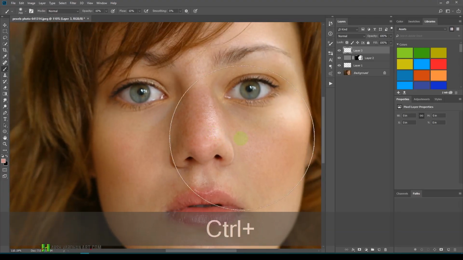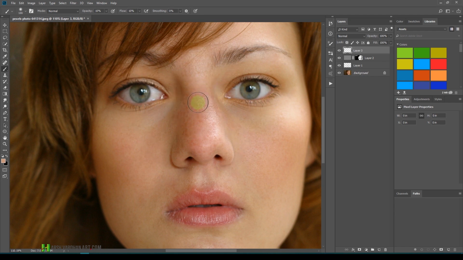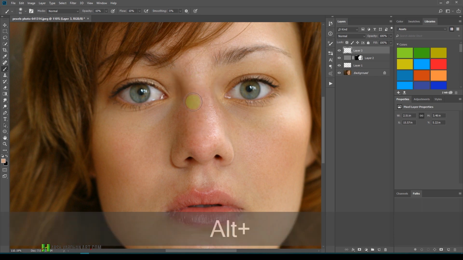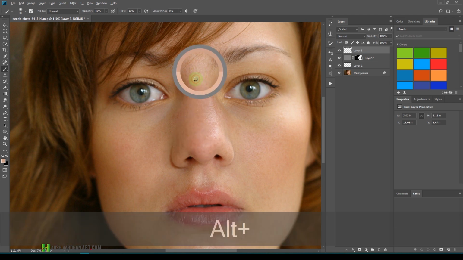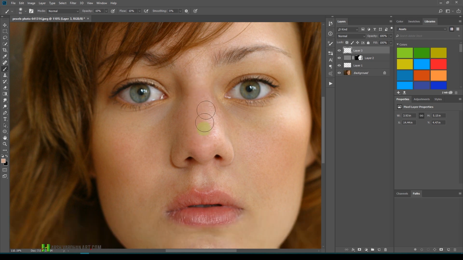And zoom in, press Alt or Option to take a sample from the adjacent color so that we can remove this red hue on the nose or this red color from the skin, and start painting on the nose. Keep on taking samples from the adjacent area and start painting on the nose, and wherever you see this redness. So this is how you can even out the skin in your images.